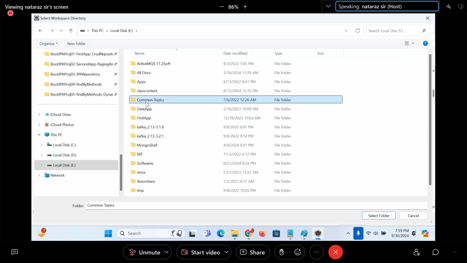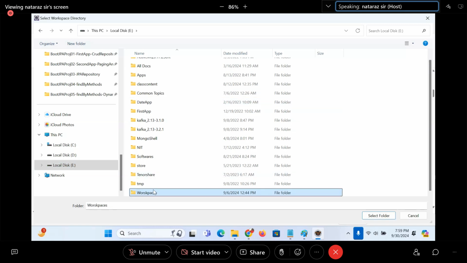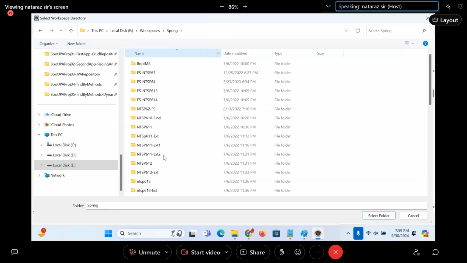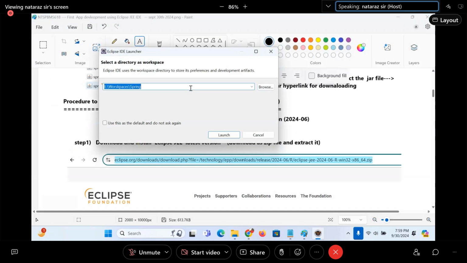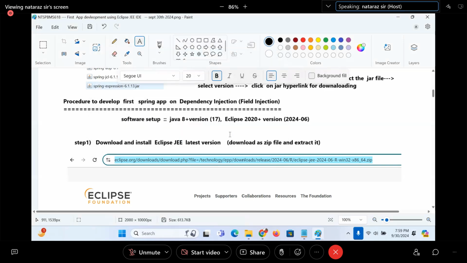Any location you can choose. Workspaces, Spring, so many folders are there now, boss. Okay, there I want to create a new folder. What is the new folder? NTSPBMS. What's the batch code I have given? 618, right, boss? NTSPBMS 618. Click on launch.